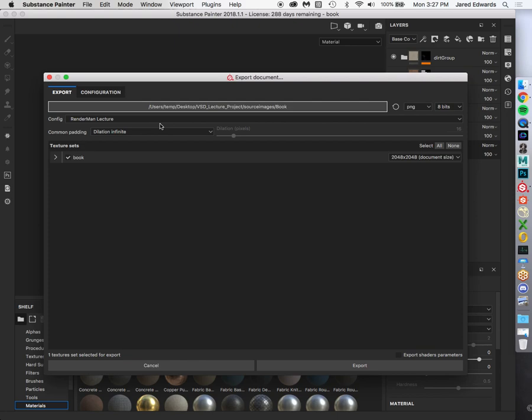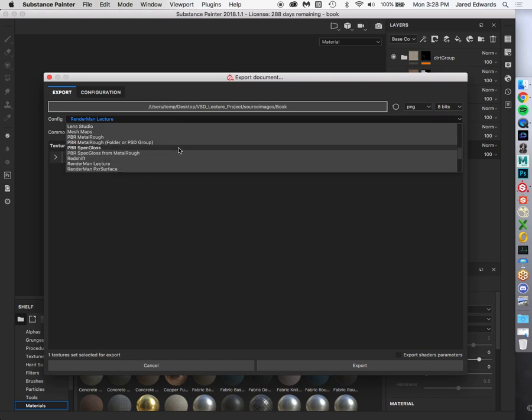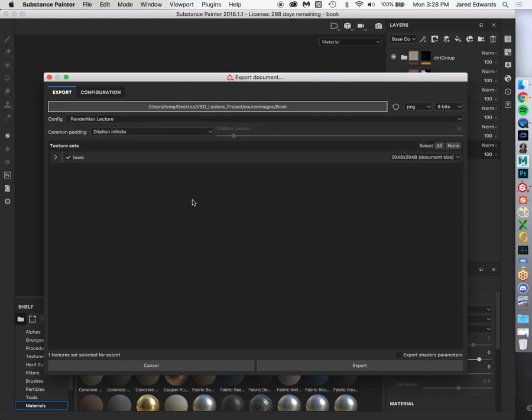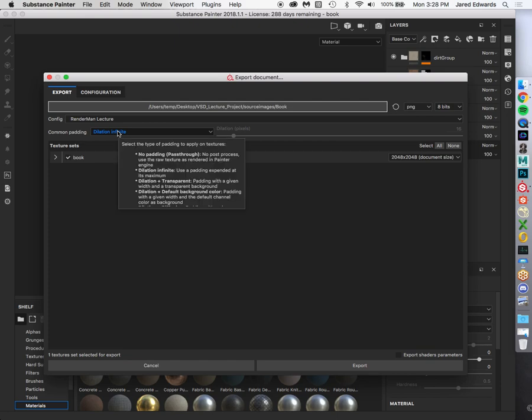Just pick your preset. Scroll through it, because when you click on it, it's not going to show you everything. I didn't even see the scroll bar. Right? Yep. So don't change the padding or any of the dilation stuff. Just leave that as dilation infinite. Don't need to worry about that.